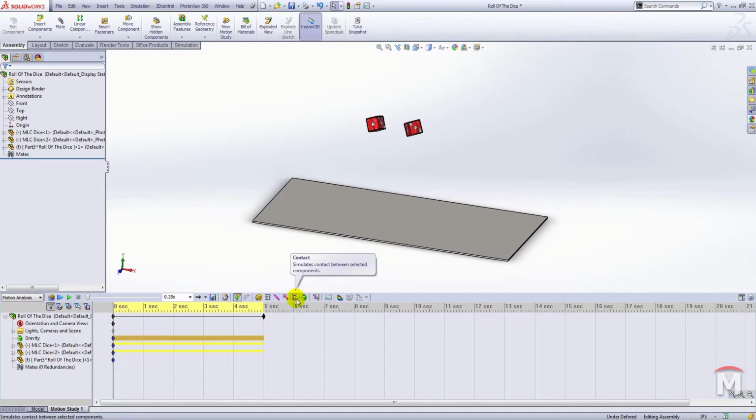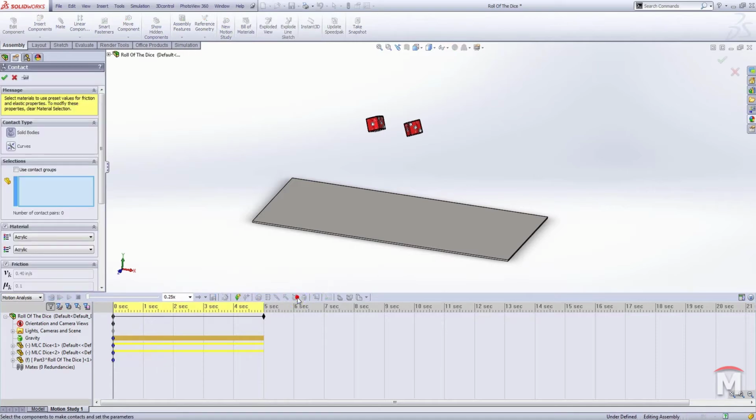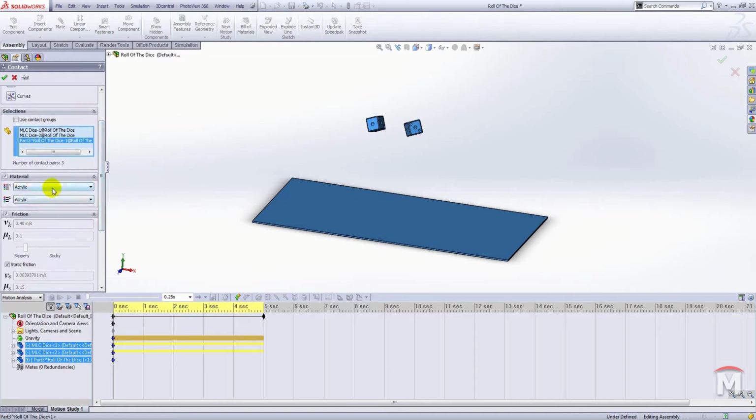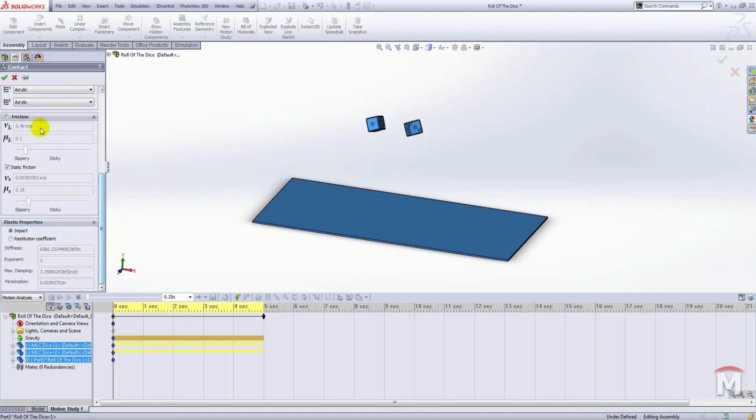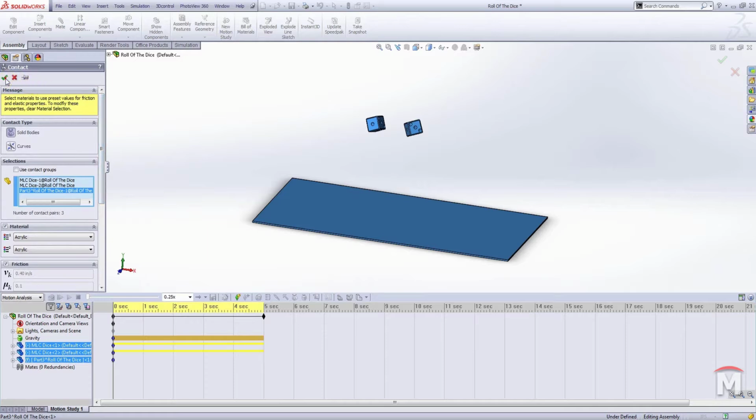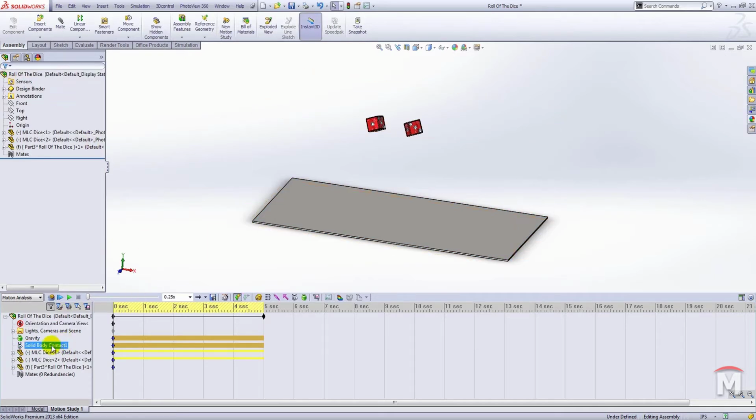So the next thing I want to do is give these guys a contact. It's going to be a solid body contact. I'm going to grab both of these and my plate, and I'm going to say the material is acrylic, and I'm just going to leave all the friction and all the elastic properties the same. We're doing an impact study, so I'm going to hit OK. Now we have a contact. I'm going to recalculate that and we'll take a look at what happens now.